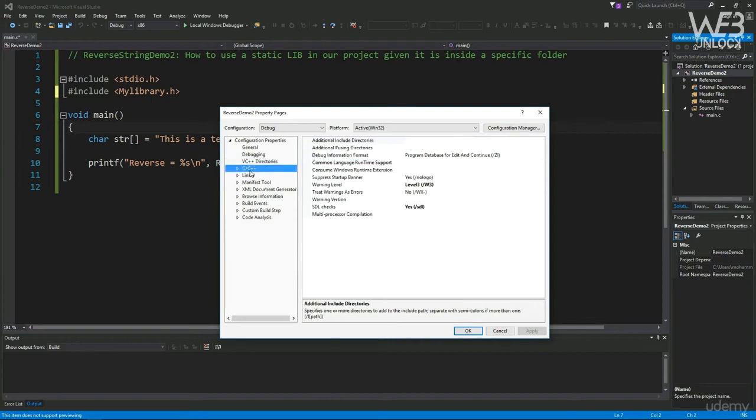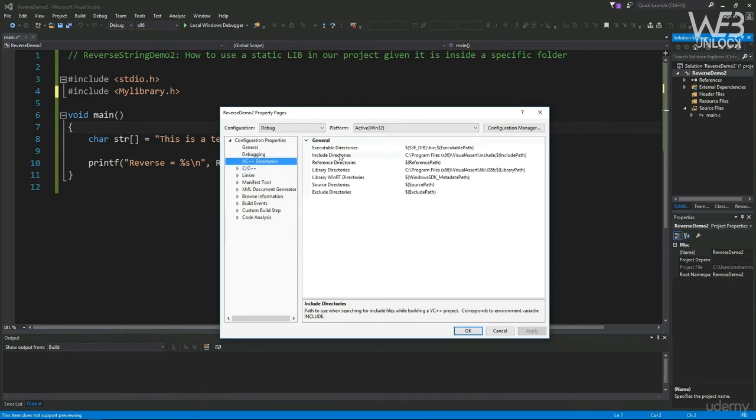There's also under C++ an additional include directories. This also specifies one or more directories to add to the include path, separate with semicolons if more than one. So this is the same as the /I on the command line. So you have one of two locations to specify this, either the include directories or the additional include directories.